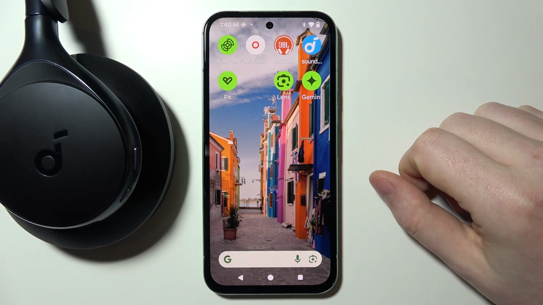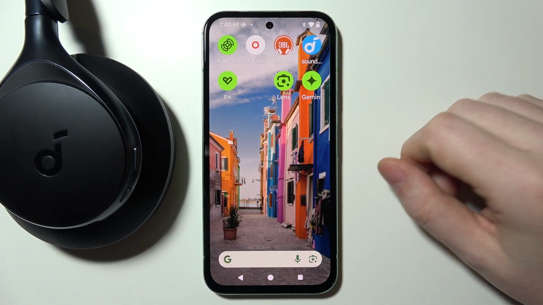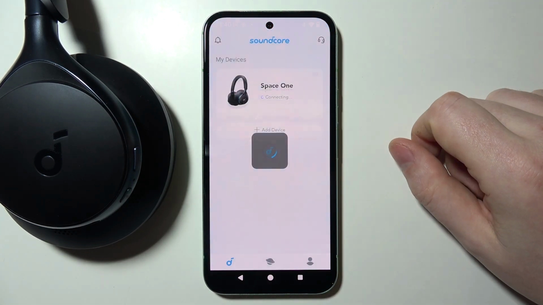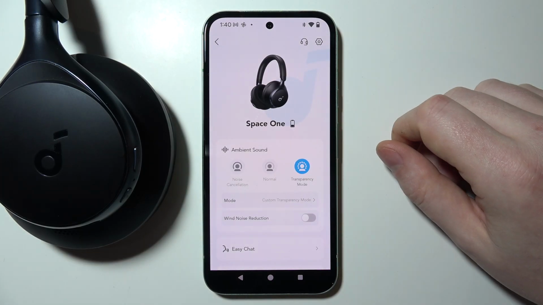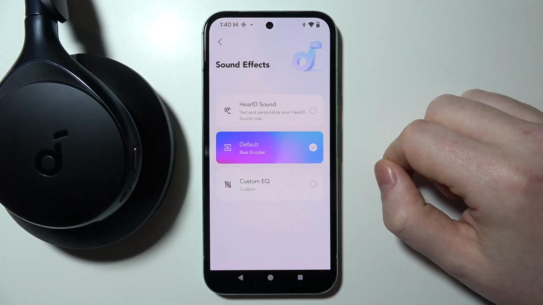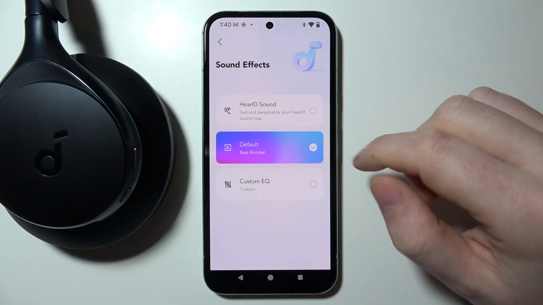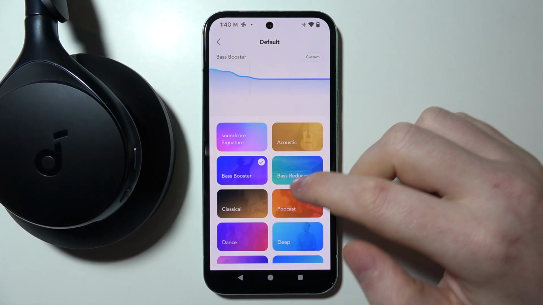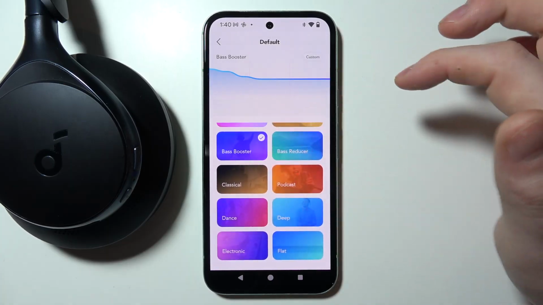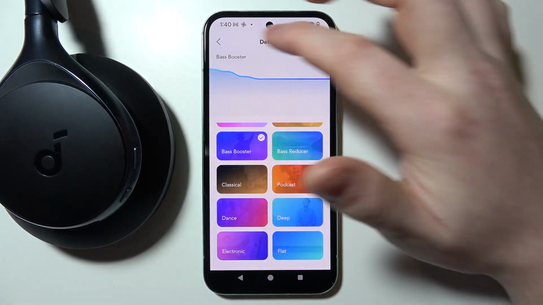If you want to use a sound equalizer on Soundcore Space One, first we need to open the Soundcore app on the smartphone device that we have paired with our headset. Then select Space One, scroll down and look for the sound effects. If you enter it, you can switch between default options and then pick a preset for music, which will automatically adjust the equalizer for it.